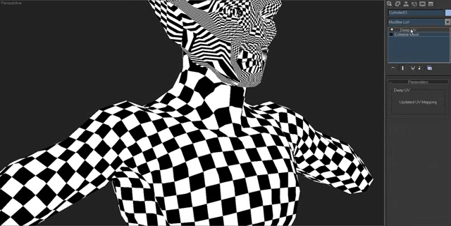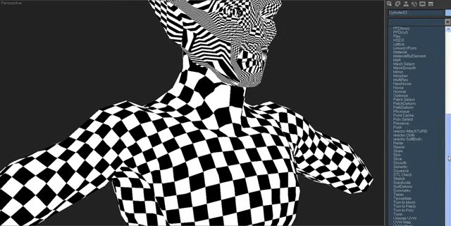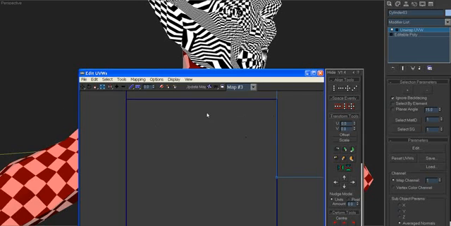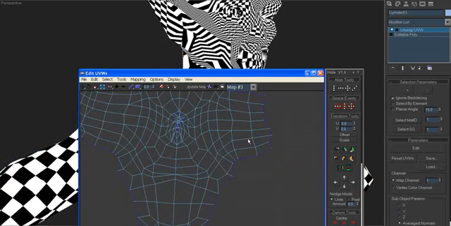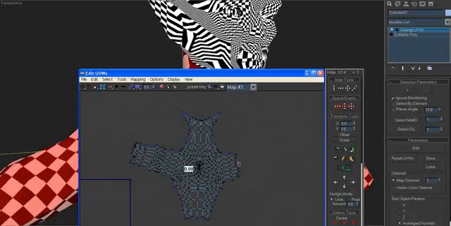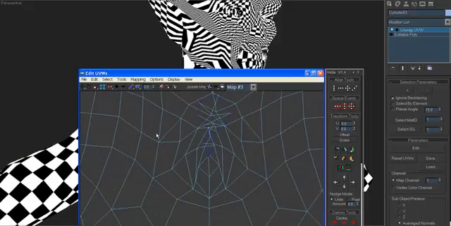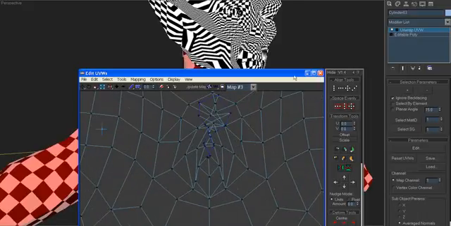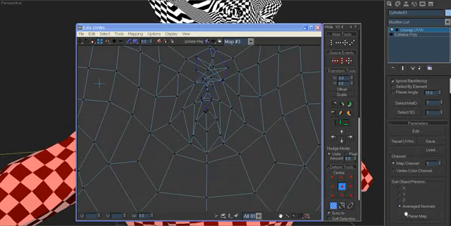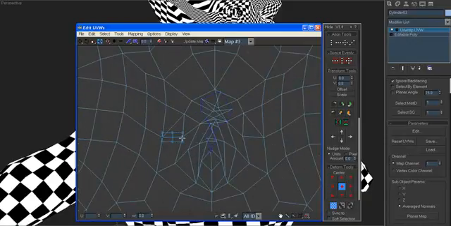Collapse all, convert to editable poly. I might see if I can fix it any better. Yeah, it looks like it. A will turn off. And you might say, well, why not move the neck off of the map? Because I would rather have not a ton of detail there and not worry about a seam.